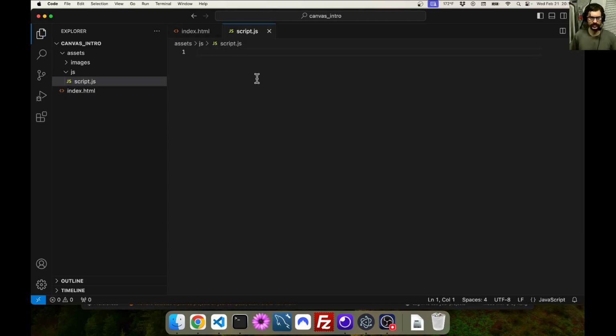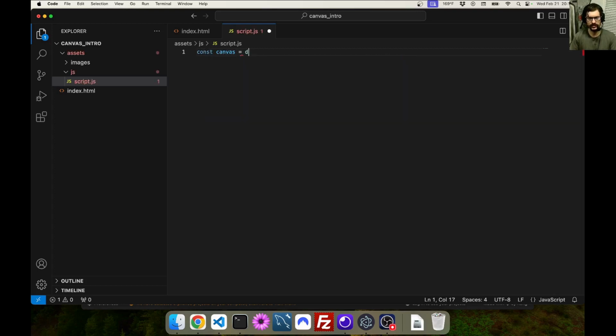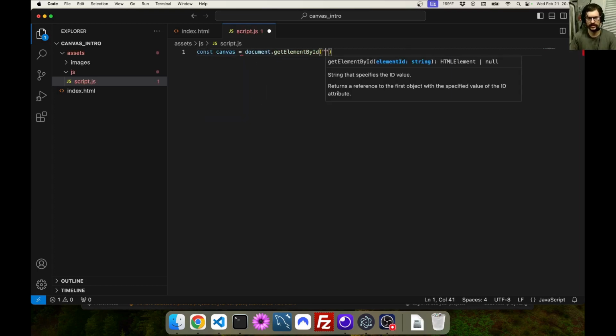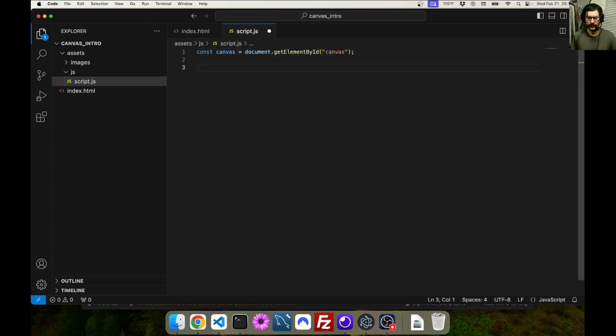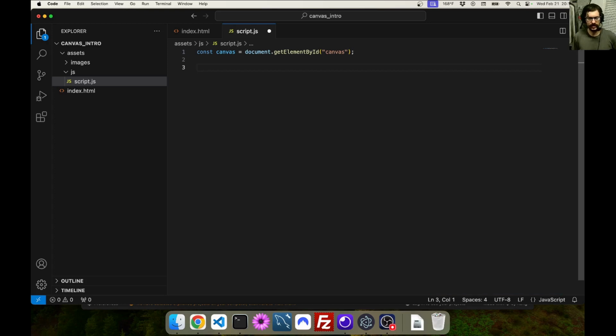So now we go over to our script here. Okay, let's grab it. Canvas equals get element by ID, canvas. To draw to the canvas, this is a very low level API. If you've got experience with OpenGL, it's not that low level unless you're doing three-dimensional stuff, but it has a very simple two-dimensional API.